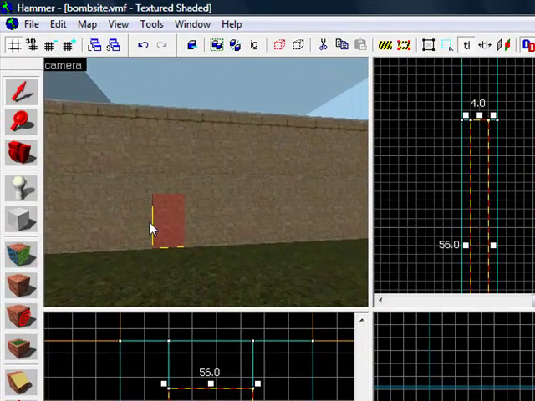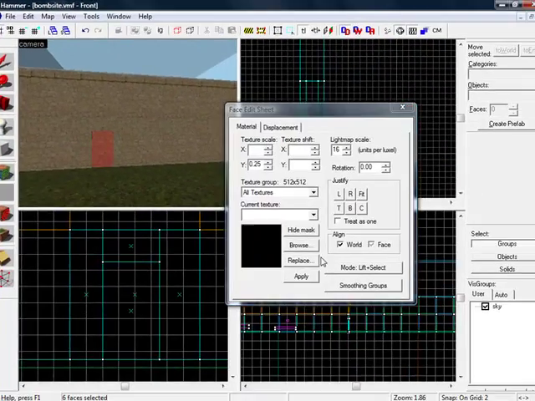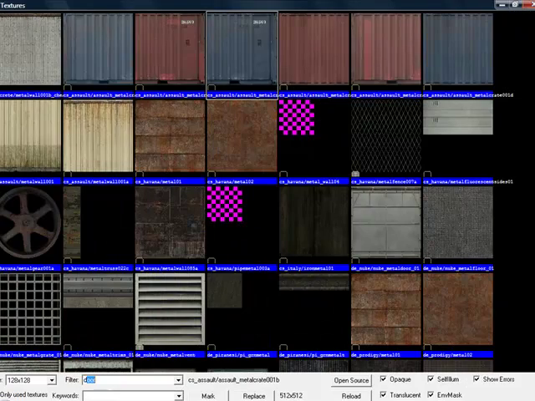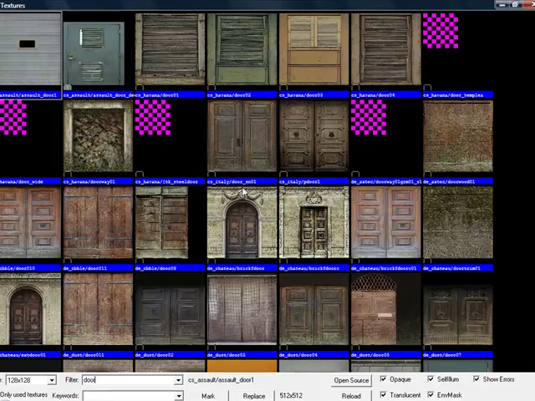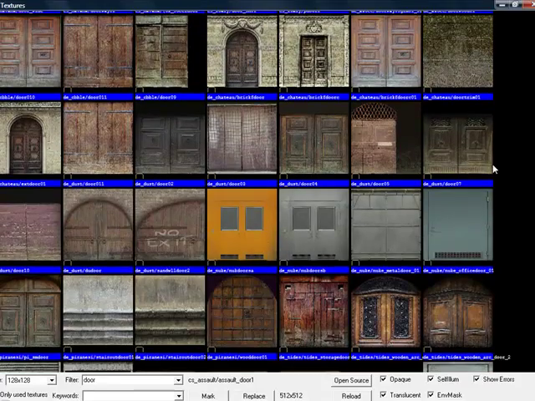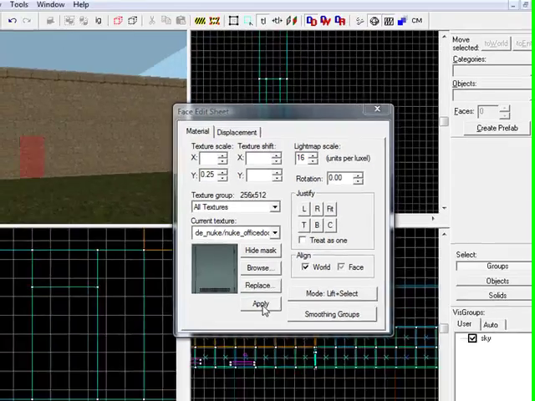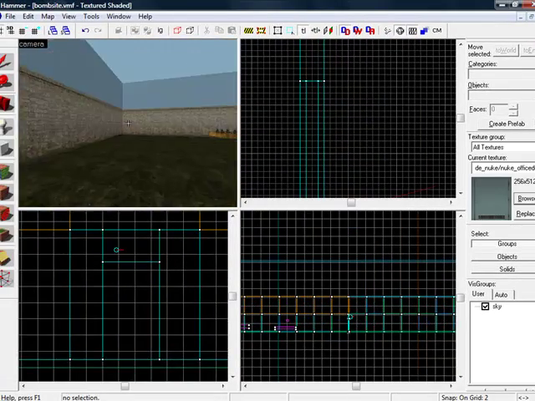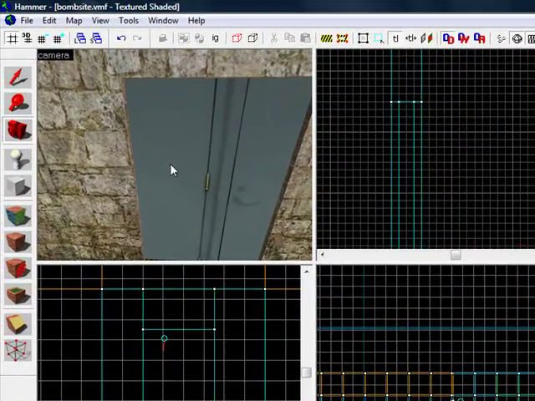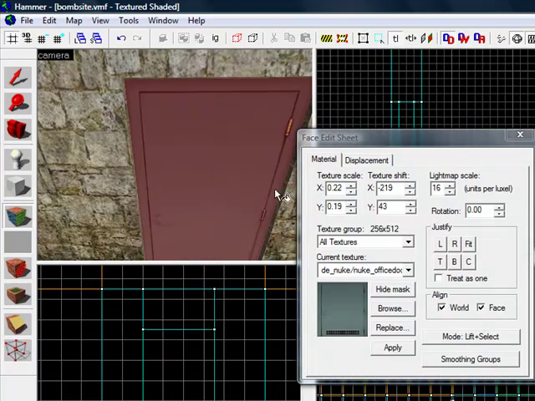Now what you want to do is grab your texture tool, browse for in the filter type in door. Now I'm just going to use this door over here, and I'm just going to hit apply. That should apply it to all sides. Right, there we go. And fit.